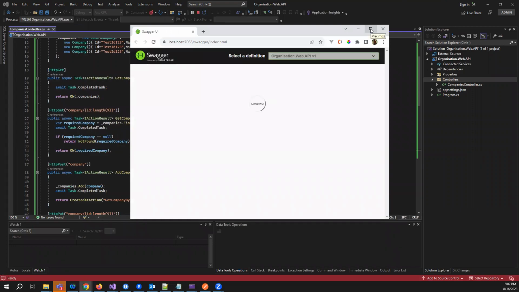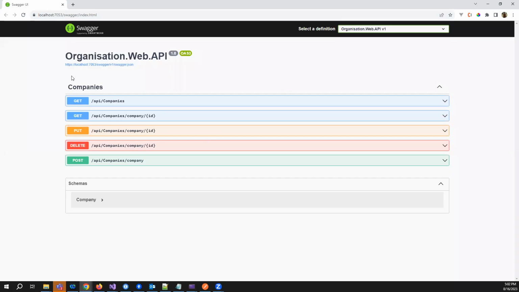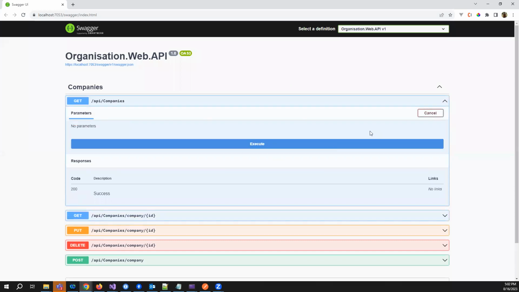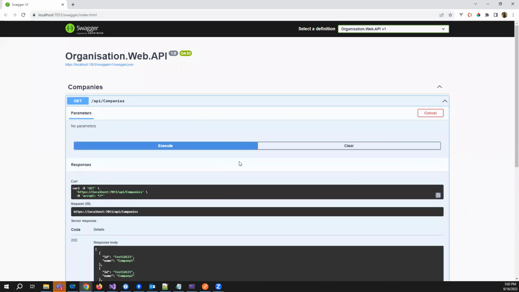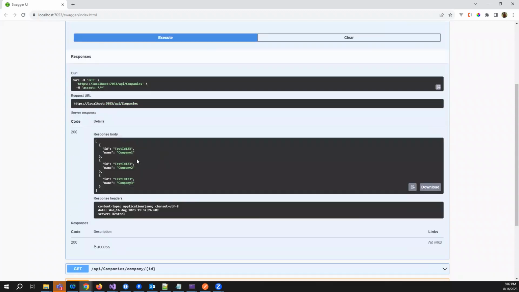Okay, so here we go. Yeah, so we have all the endpoints here. So let's try and run this one. What I'll do is I just run it. And if you see, I'm getting all the data back. That is a list of JSON. So it is returning all the companies, and this will be your route.